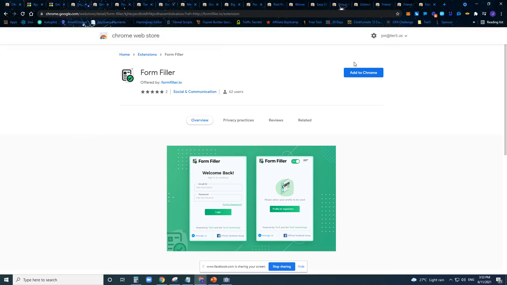We've got three more of them that we are going to be launching within the next 30 days. But that is a brief overview of all of our Chrome extensions that we currently have right now out there in the marketplace that you can get from us.